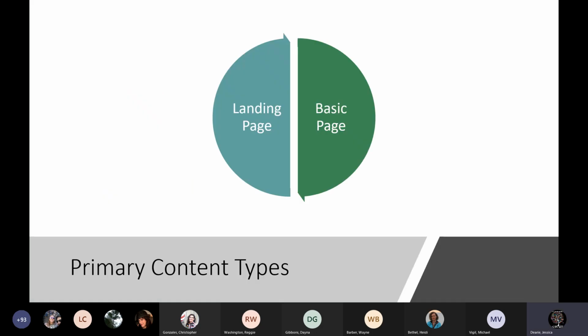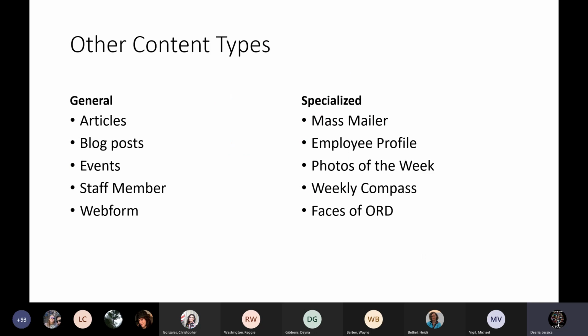So let's talk a little bit about content types and why they matter. While the specific content types that I'm going to go over are intranet focused, some of these same things will still apply on the public web. The idea of using the right content type for the information you're looking to publish will make sense regardless of which environment you're working in. So the two primary content types that you see across the intranet are landing pages and basic pages. But there are other content types as well.